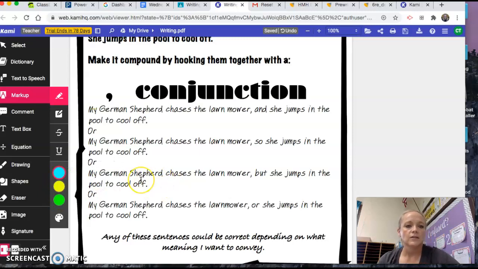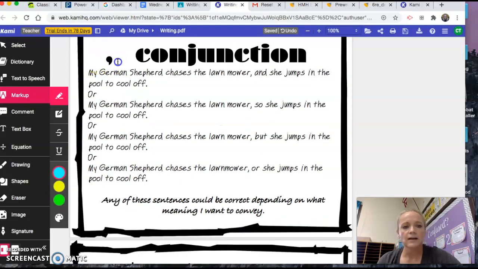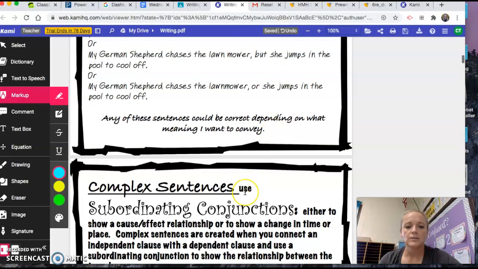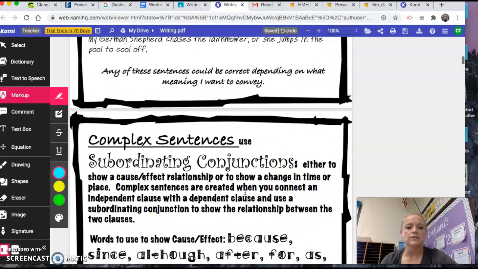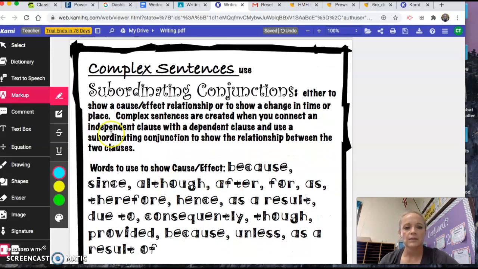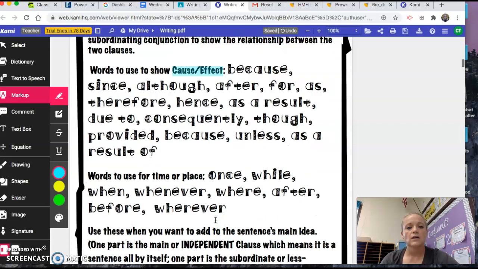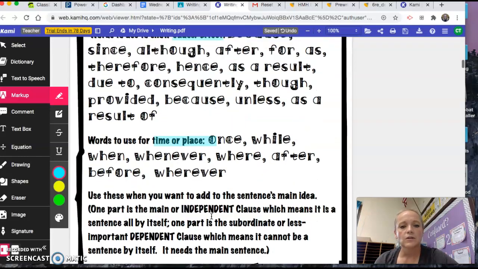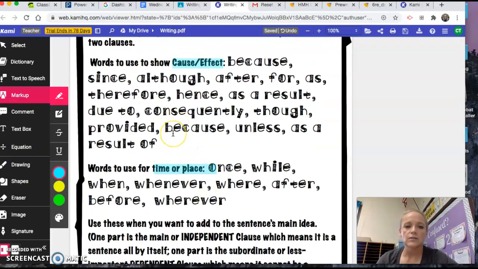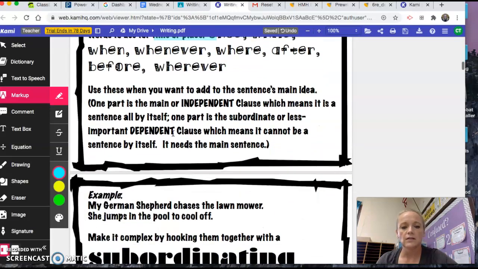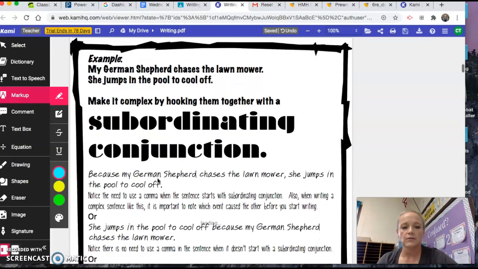So if I go back to this markup tool, blue's my favorite color. Okay. So anyway, a comma conjunction is what I need to hook two simple sentences together to make it compound. Then I went over complex sentences. This is when you want to show a cause-effect relationship, or you want to show a change in time or place. And those are the words that you could use. You start your sentence with since, because, unless, although, or you could have those words in the middle.